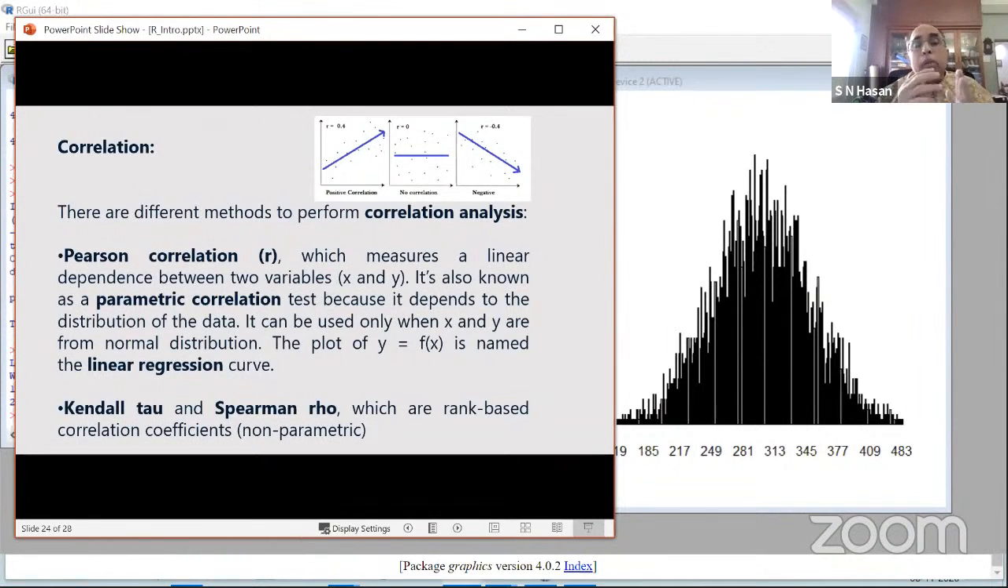So one way is you can plot that data, and the scatter plot itself gives you some indication whether it is correlated. For example, the one which you see here, you see a positive correlation. As x increases, y also increases. So these are positively correlated.